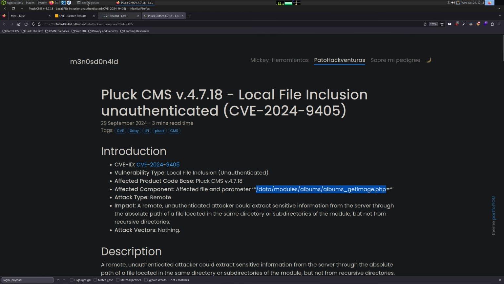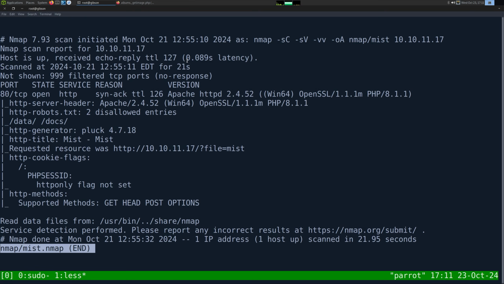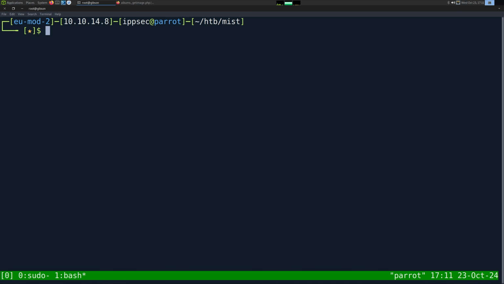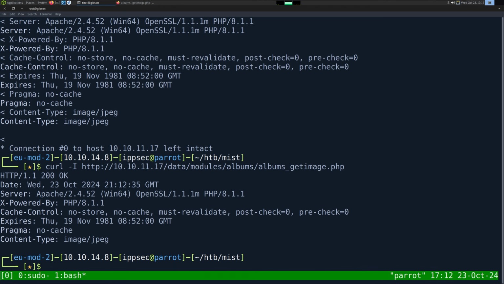So let's make sure we have this script. I'm going to just navigate to data modules getimage, and it can't be displayed because it contains an error. That's probably because the header is telling us it's an image and it doesn't have an image. So the browser's not displaying it. We can check that out with curl -i to only show the headers, -v, this page. And let's see, we probably don't need -v when we do -i, right? Since that is to show headers. There we go.